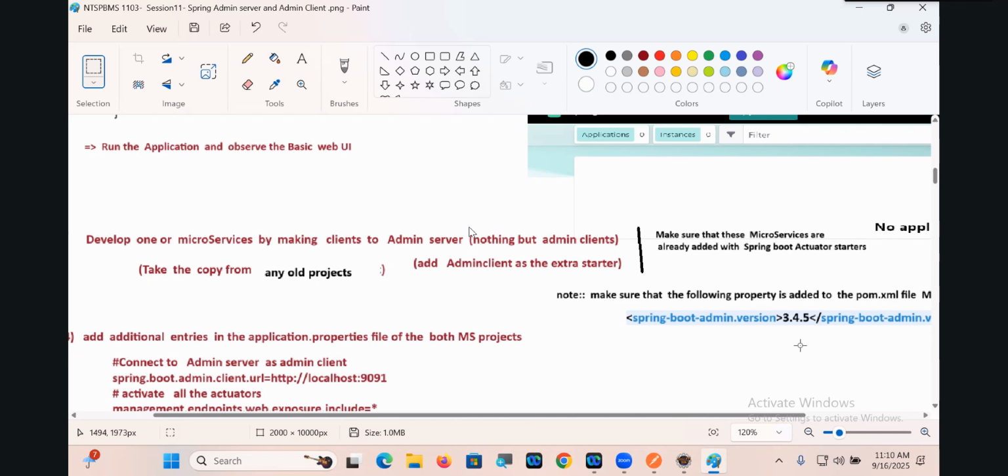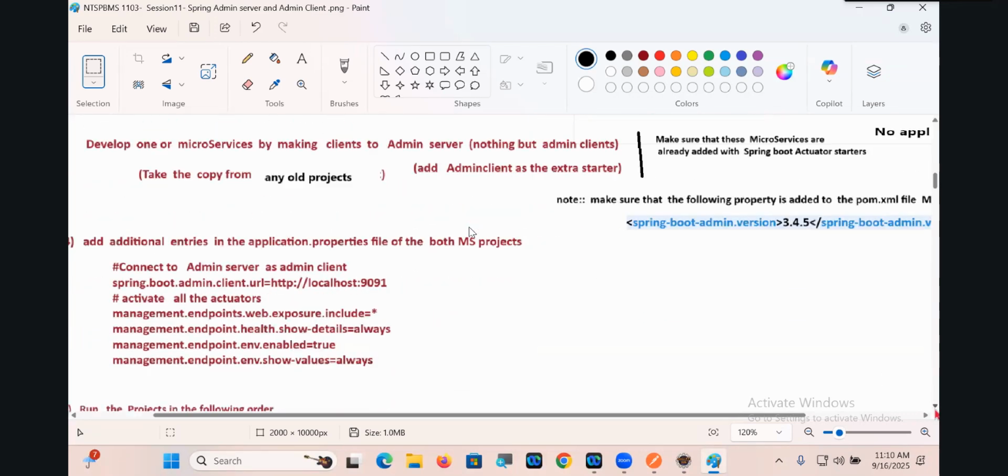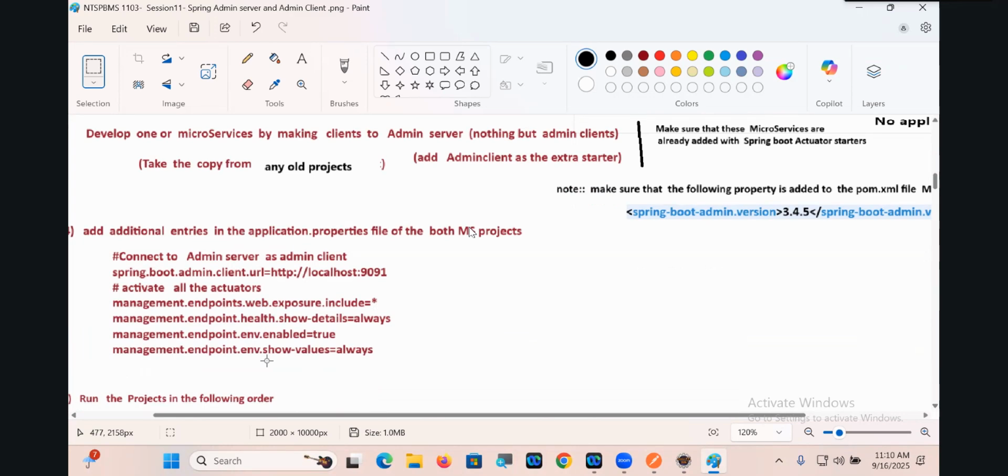It is no way related to the current Spring Boot version. It is related to the admin server version. It's related to what? Admin server version. After that, you activate all actuators. Okay. Then you write a URL to connect to admin server. You write a URL to connect to what? Admin server. Fine.